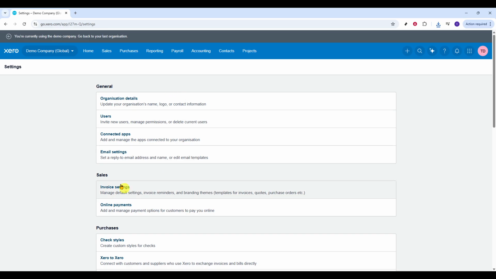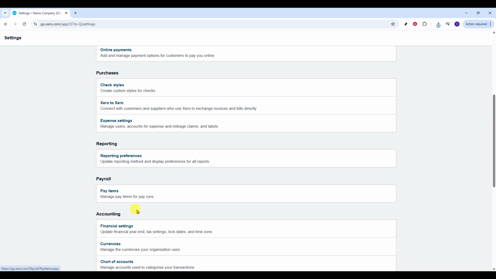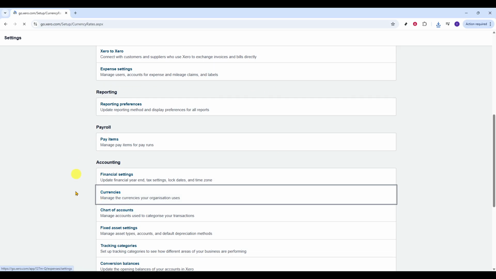On the Settings page, scroll until you find the Currencies section. It can sit beneath other financial settings, so keep scrolling until you see it. Click Currencies to open your list of enabled currencies for this organization.